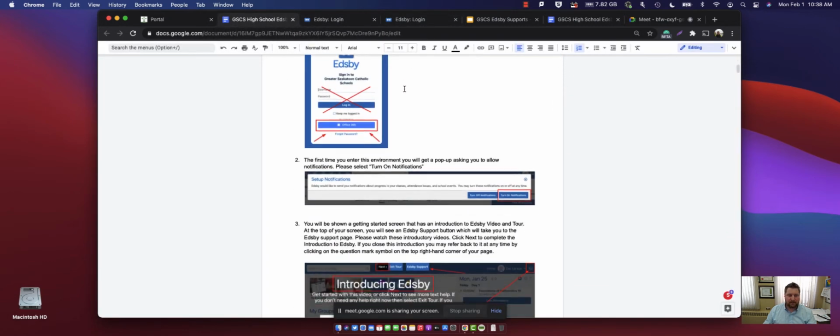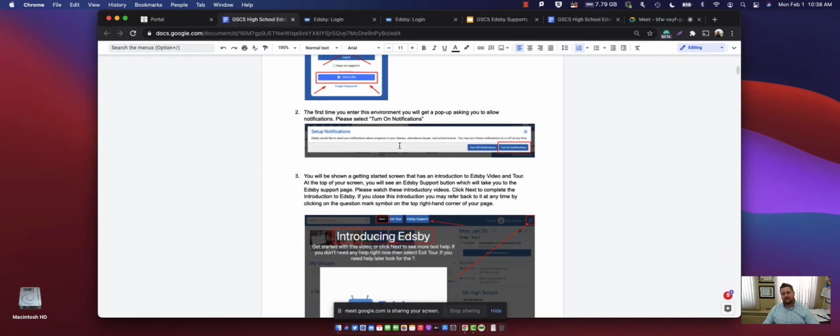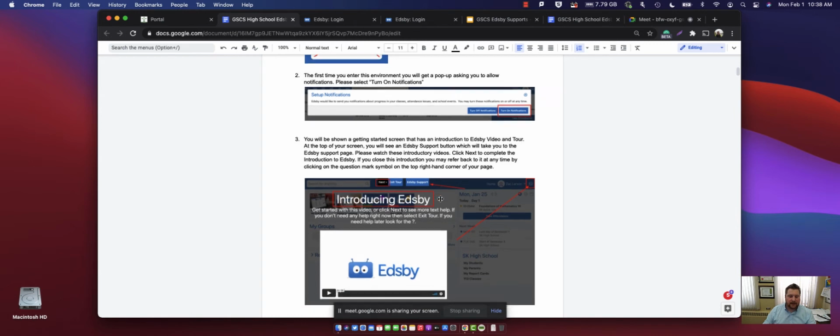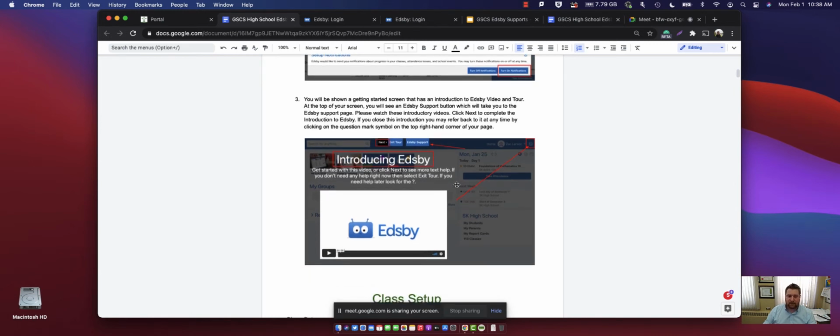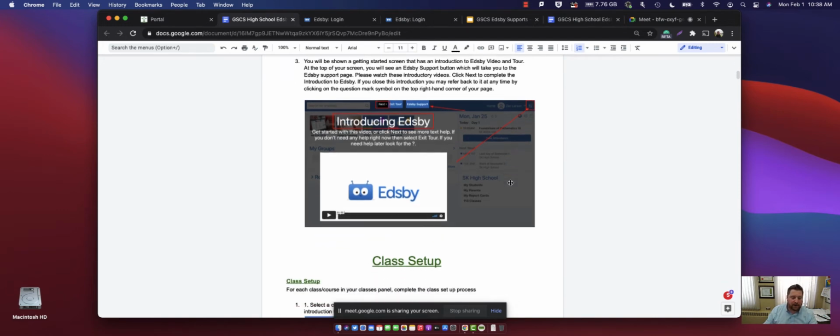Back to this document. The first time you jump into the environment, you'll get different notifications, different pop-ups. I suggest you turn on notifications. That will allow you to find out if somebody's messaged you or sent some communication that way. It will also do a fairly good job of introducing the environment. So I definitely suggest, if you have some time available, go through these videos. There's usually only one per section, and you can always get to them later by clicking on that little question mark in the top right-hand corner.